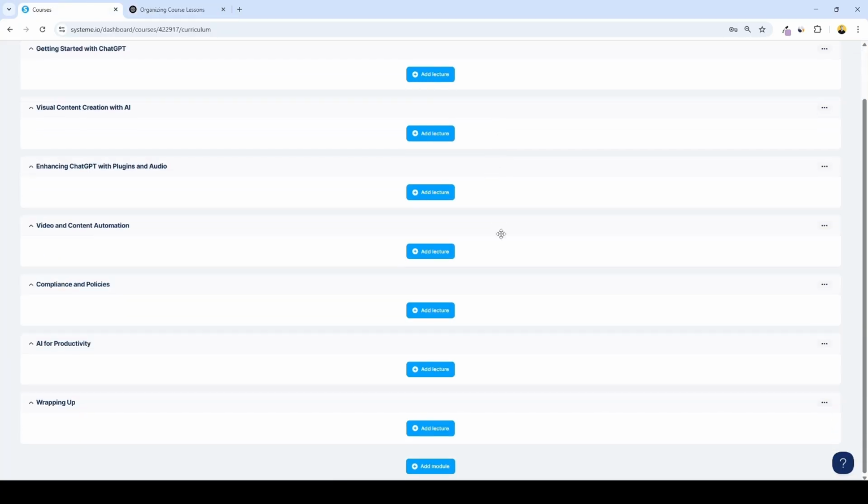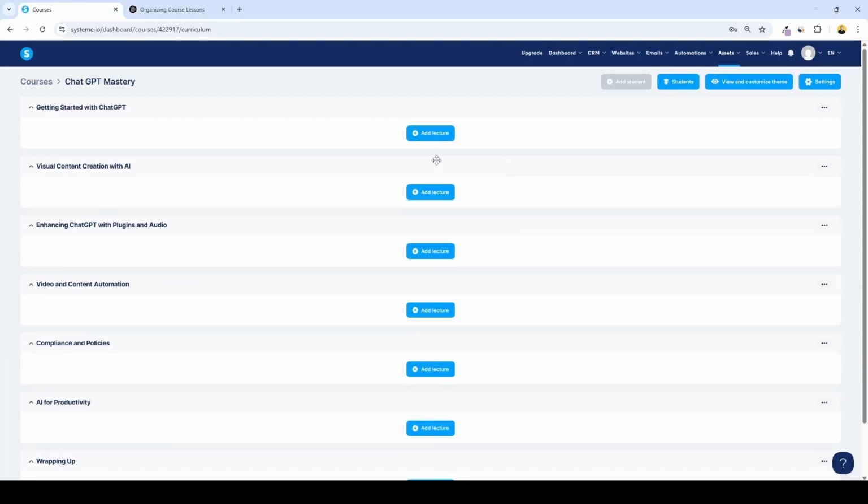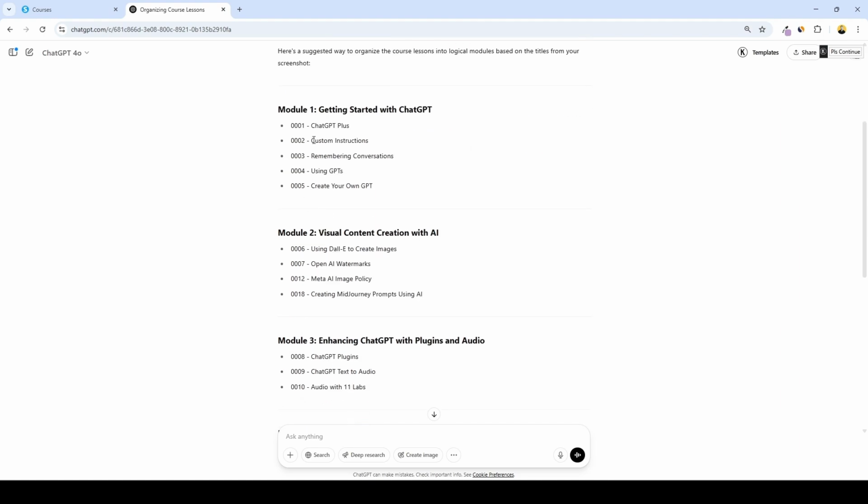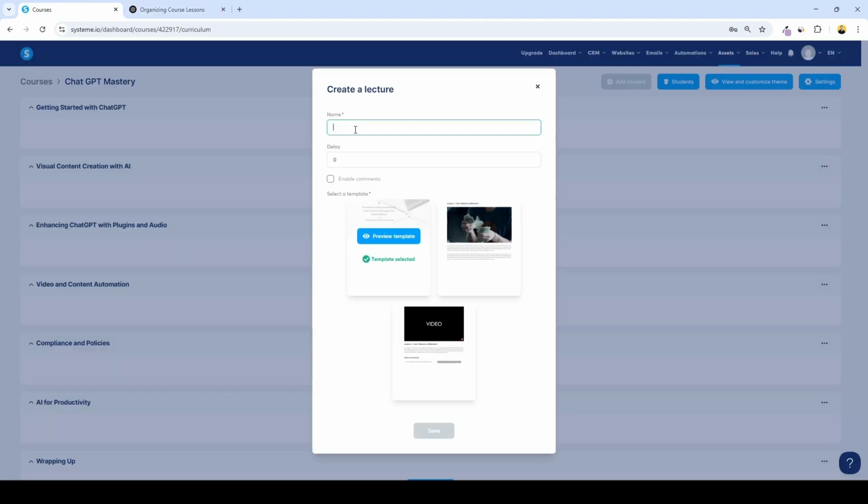Now that we have our modules created, it's time to add lessons to these modules, in other words, lectures. So I click on add lecture. I grab the first lecture name here, ChatGPT Plus. In the delay setting, you can choose to unlock each lesson based on how many days have passed since the student enrolled, but in this case we want students to have immediate access, so I'll just leave it 0 here.